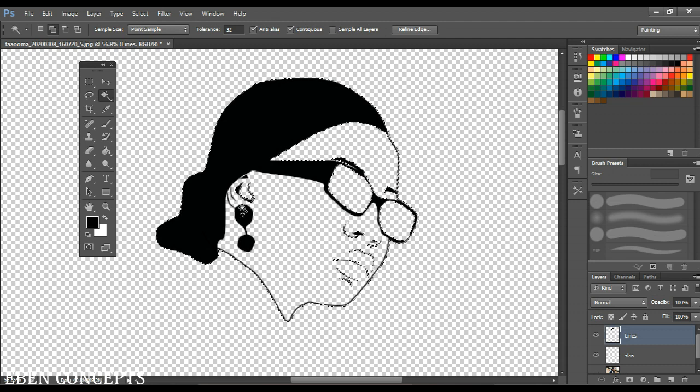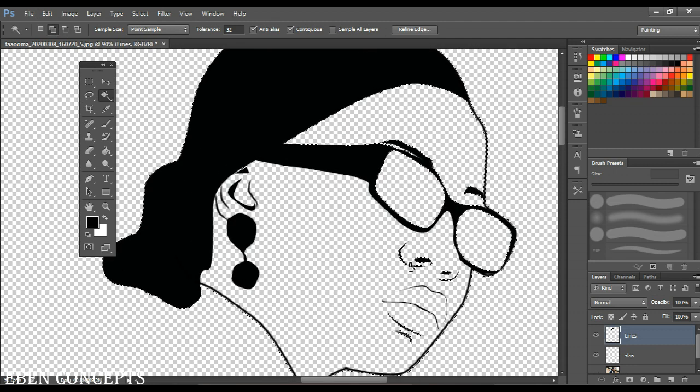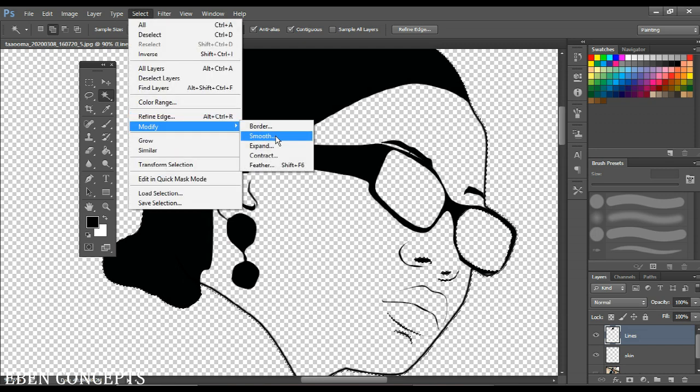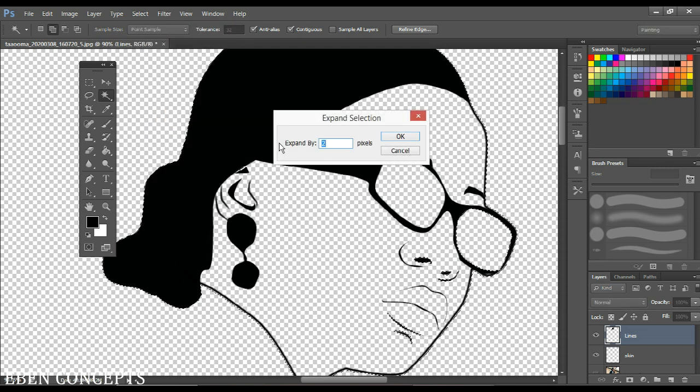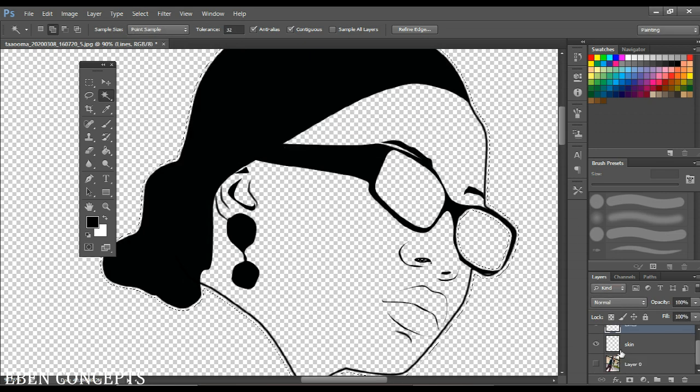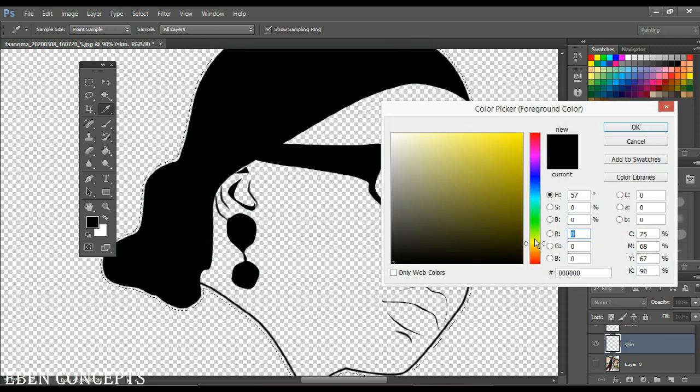So you want to select this with the magic wand too. You want to select the selections, the line up. Okay, so the next thing you want to do now is that you want to come to select, come down to modify, and then expand. And then you want to expand the selection by 4.